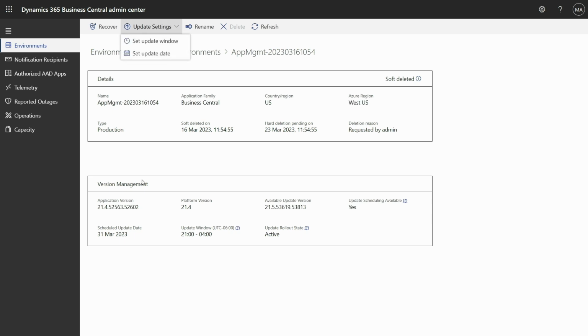So you could reschedule the update to a later date if you don't want the update to run as part of the recovery. Finally, to actually recover this environment, so let's say I don't want this to be deleted anymore, I just click recover and confirm, and the environment would recover within a few minutes.